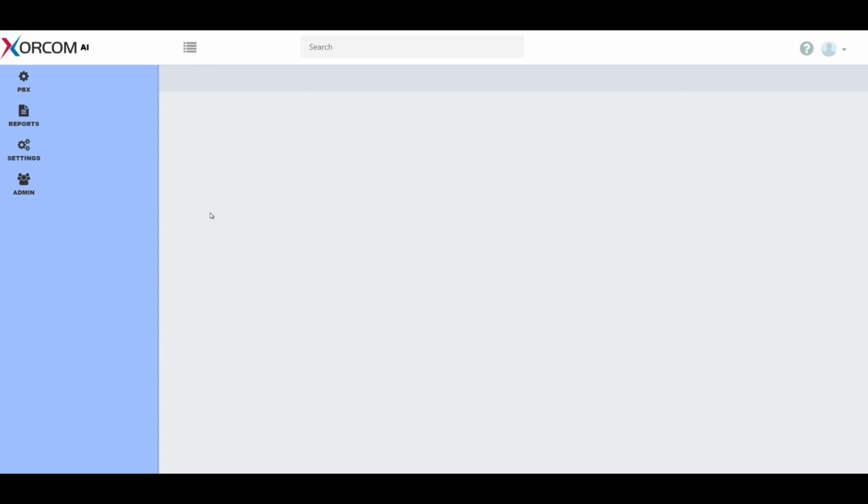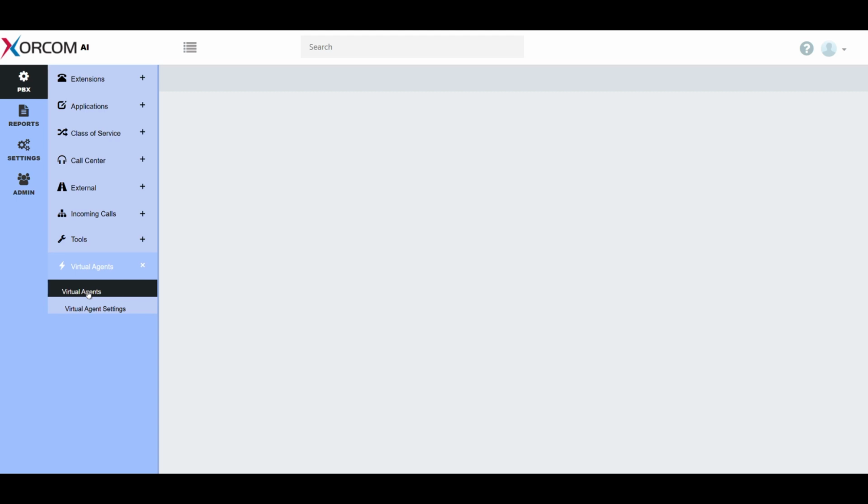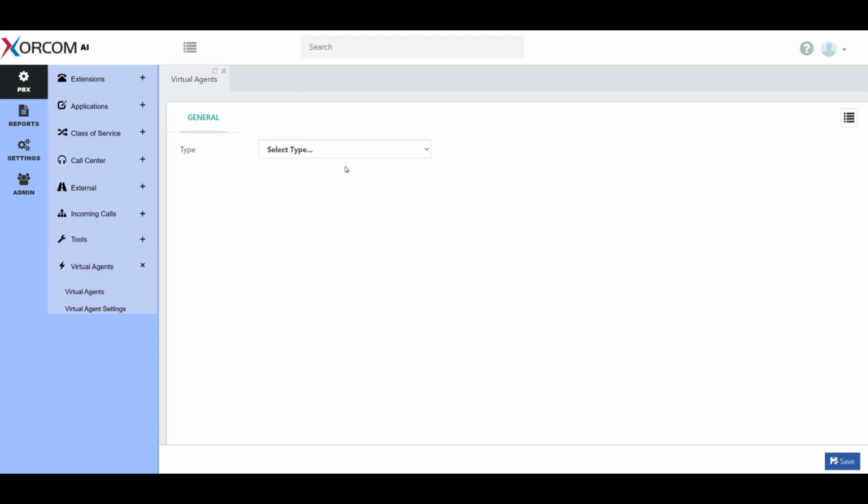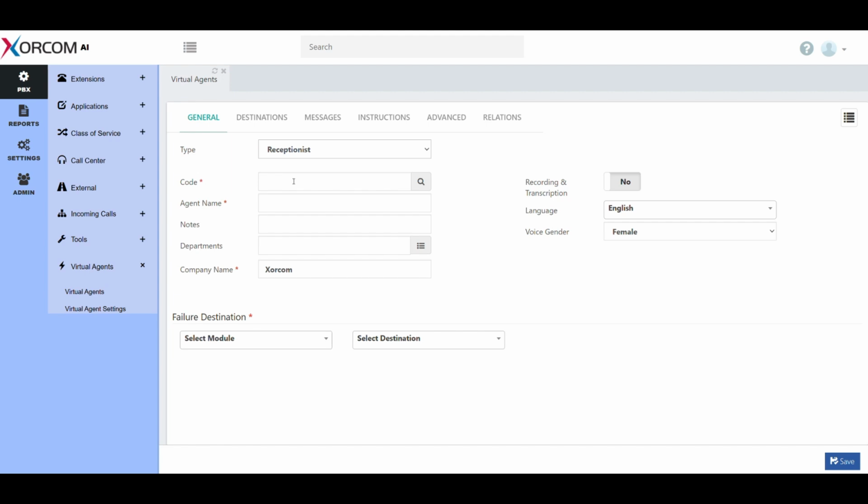To begin, navigate to PBX, Virtual Agents. Once there, click on Virtual Agents. Inside the Virtual Agents module, you can select the agent type. For this demonstration, we will select a Receptionist type agent. In the General tab, we will enter the main configuration details for the virtual agent.